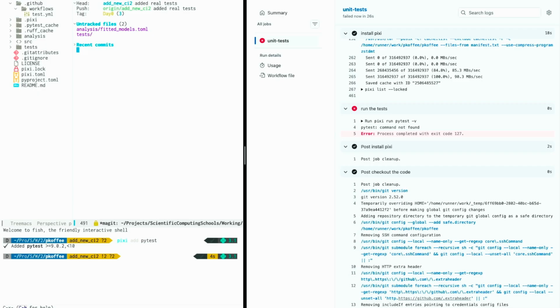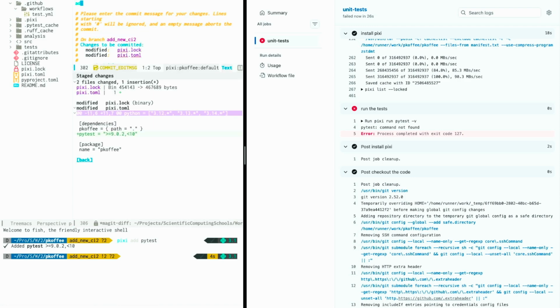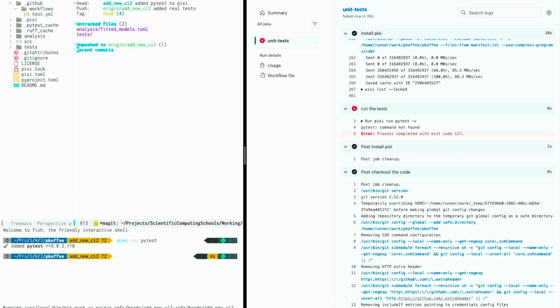Right, okay, now let's add Pixie's toml that got updated now to the branch. Added PyTest to Pixie, push. So by the way, I'm doing all these pushes and things very fast in the background.